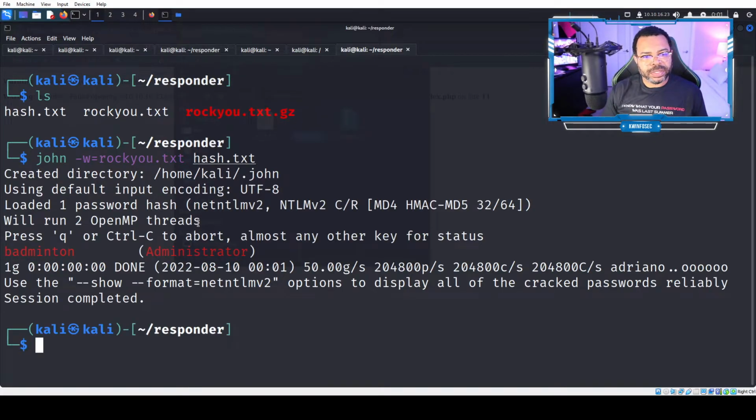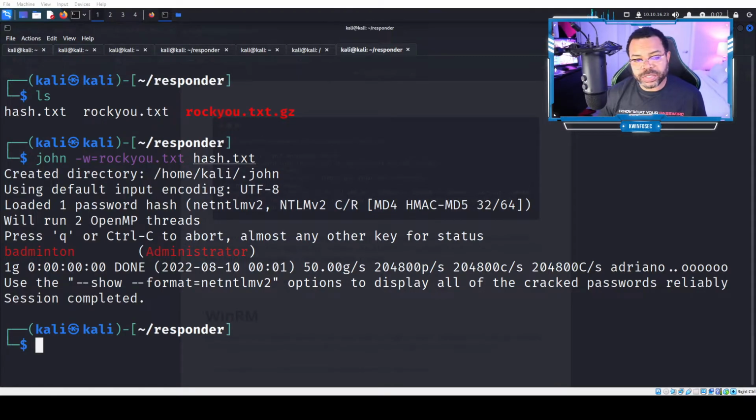Let's see. All right, and wait, there we go. We actually, hey, we did it. So we actually managed to use John the Ripper to get the administrator. Is that the administrator username or password? Hold on, let's see. No, that's correct. We just got the username, which is administrator, and the password, which is right there. Badminton.